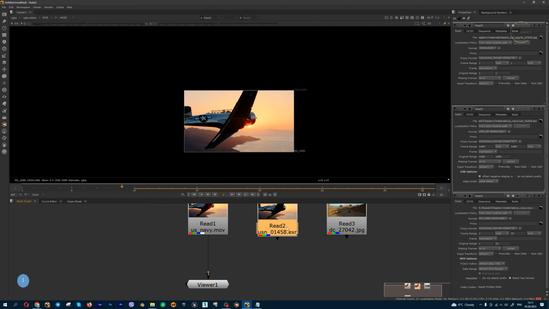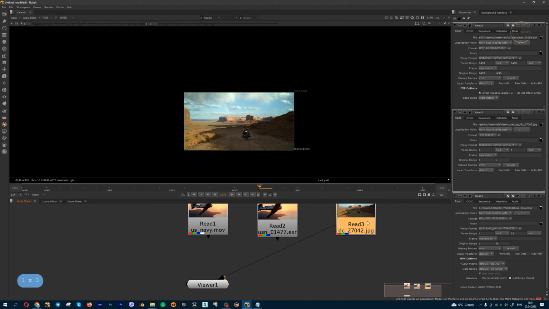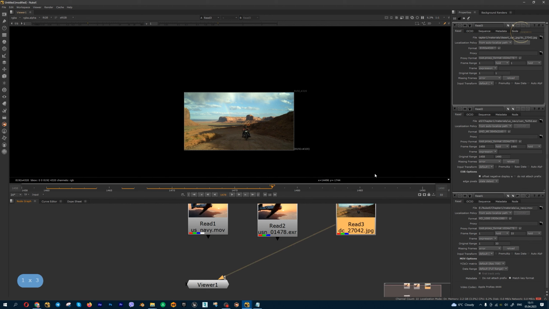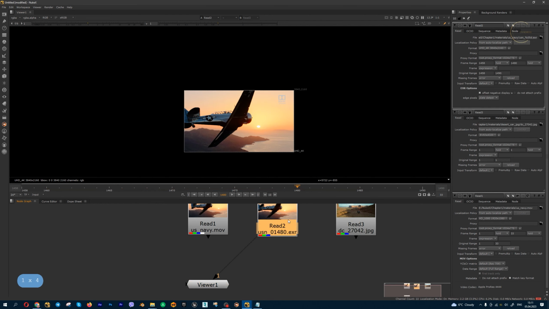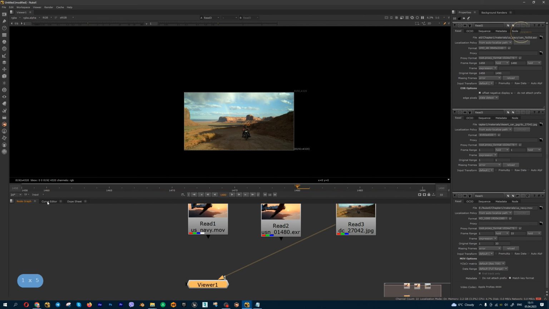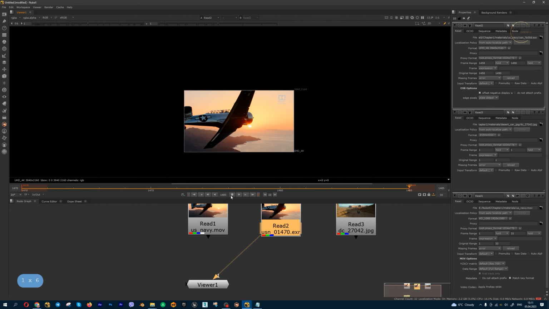If you switch to another EXR sequence, we will get the original range from this Read. And if you switch to this single JPEG frame, we have only one frame, and Nuke keeps these original frames for the previous Read node. Also we have in and out, so we can select, for example, in for this and out for this, and play only this range. Let me switch to this Read.